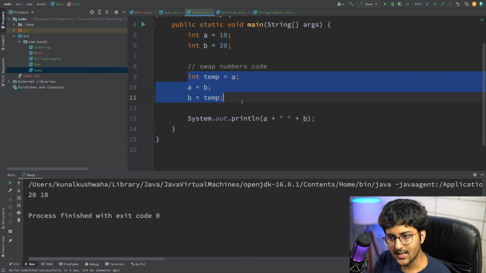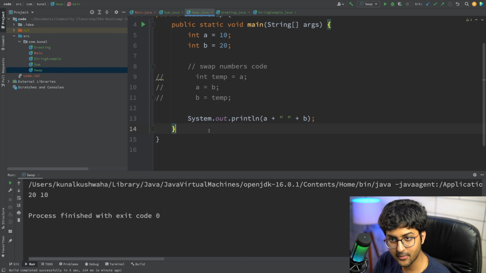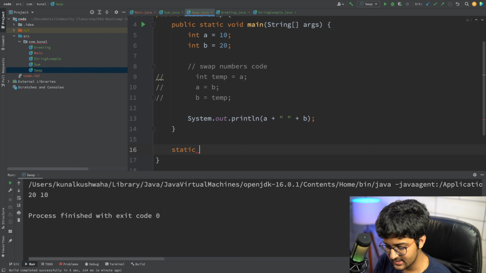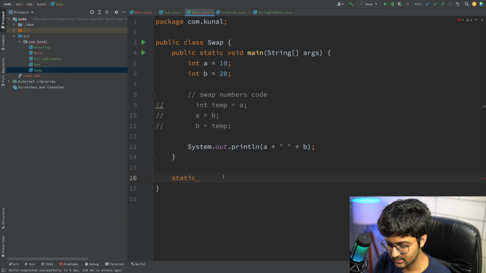Now, let's try to do the same thing in functions. Okay, very important concept. Please pay attention. Static, we are not returning anything. We are just swapping two numbers. Okay, so I'm just going to say static void.